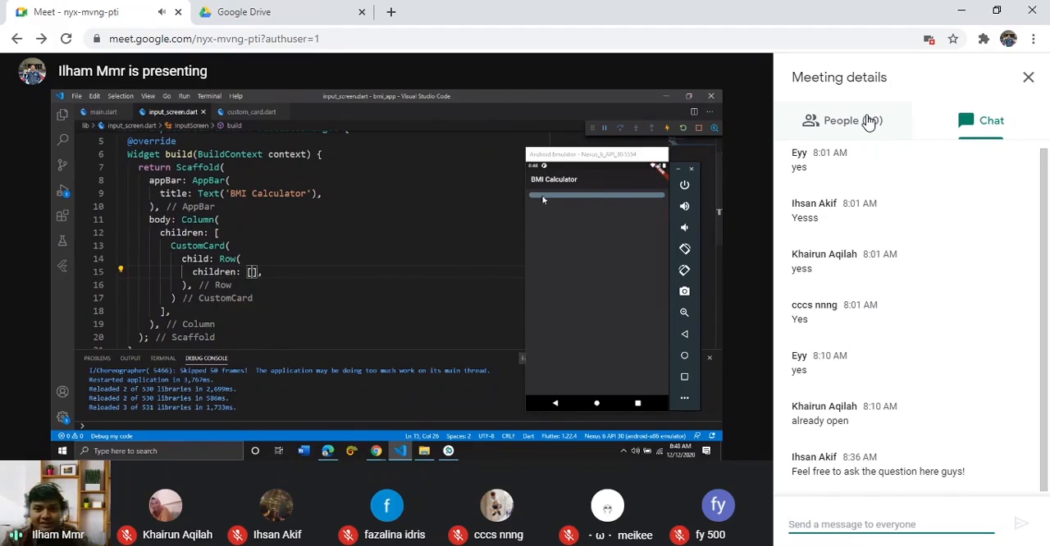You see there's a widget here. This is the widget CustomCard. Now, to create a text saying gender, insert the row here, create Text, and surround gender with single quotes. Now if you hit save, the text looks very small, like we can barely see it.